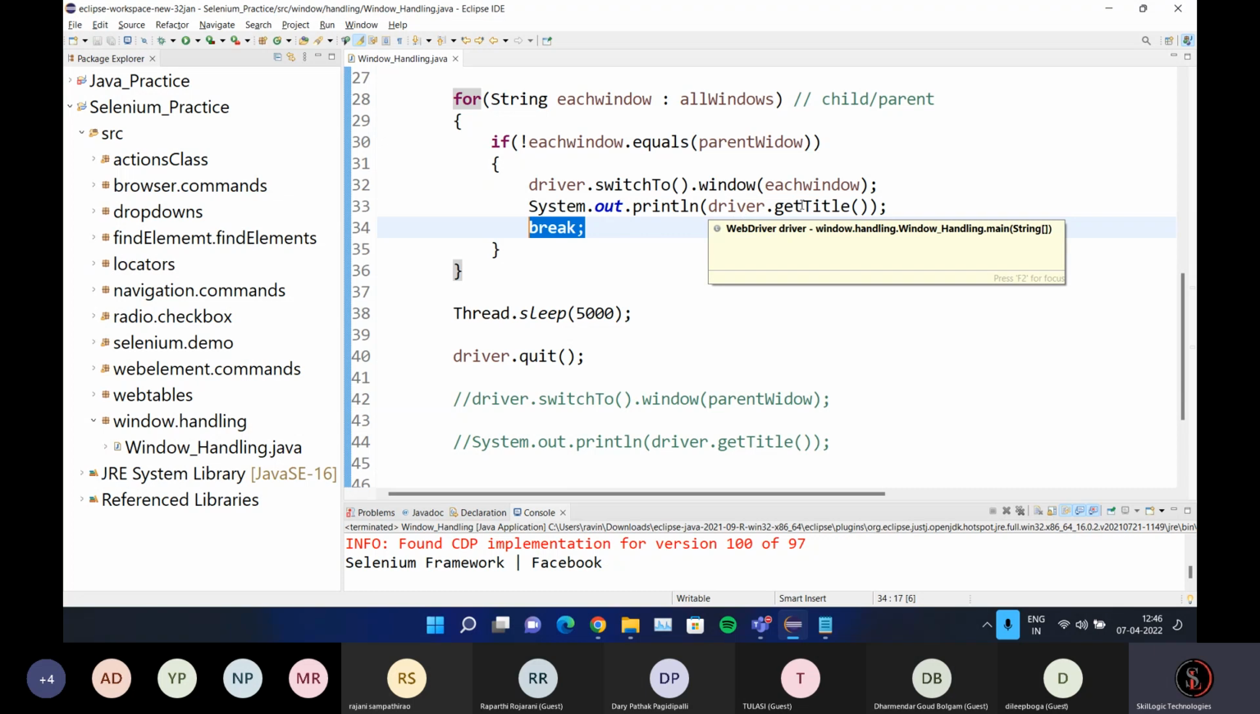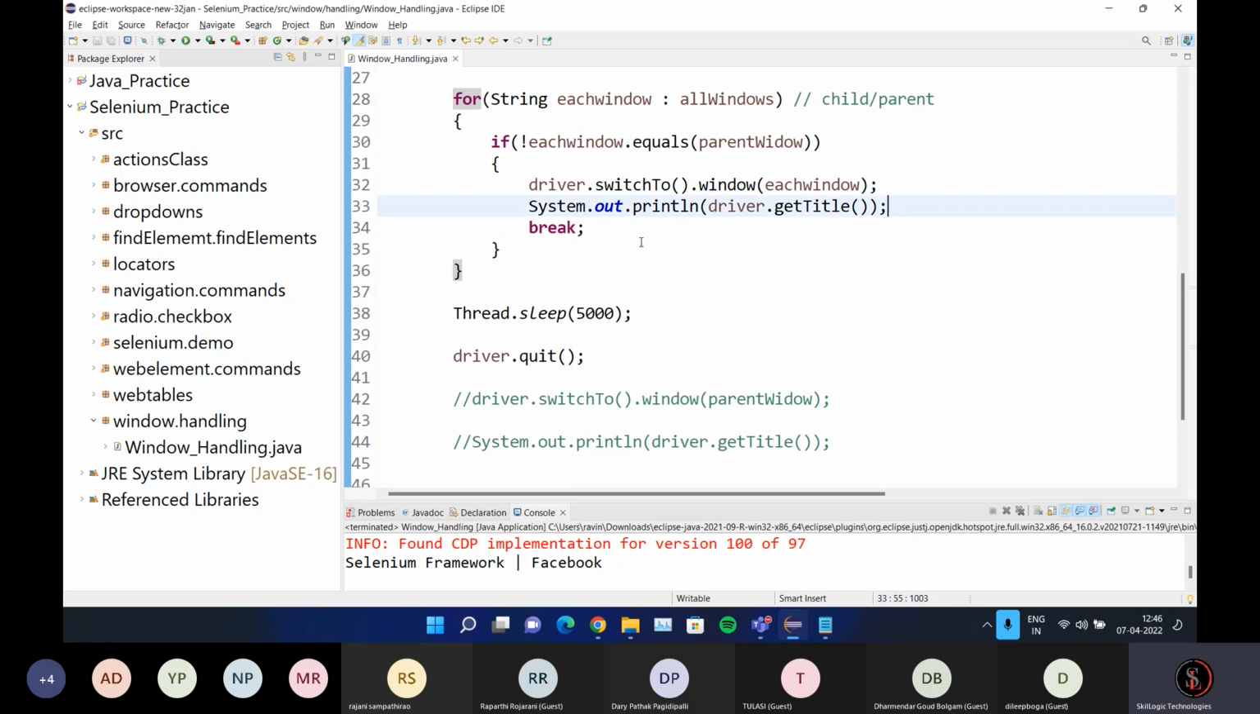Iterate all the windows and print the title, and driver.close once you verify that particular tab. So switch to the child window, get the title, close that browser. Again, switch to the next child window, get the title, close that browser. In this way, once we open 10 tabs, we verify and close each and every tab one by one. We should not use break at that time.